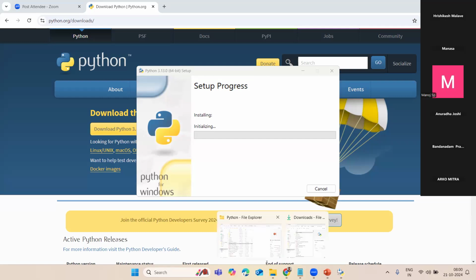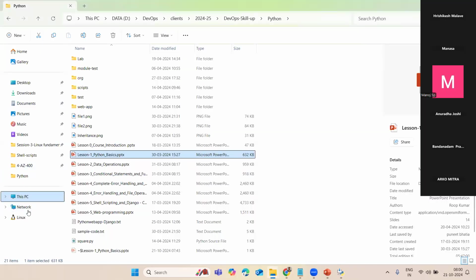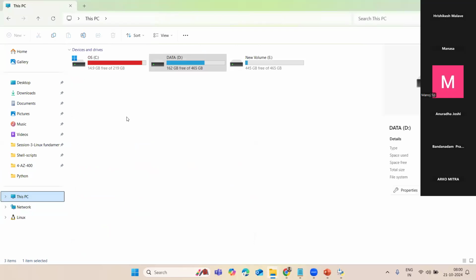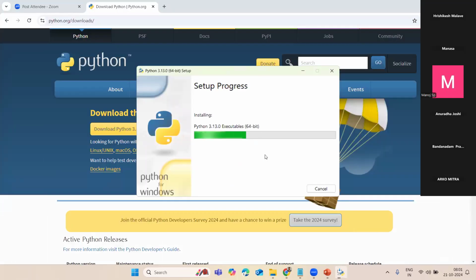Also, I do not have much space left on my machine. It's almost full. I need to clean it off. Okay, so now it started installing 3.13 on my machine. It's pretty straightforward. There's nothing much technical in this.